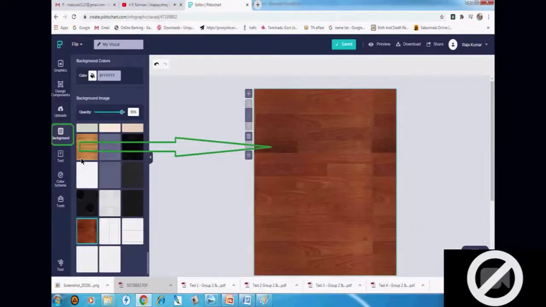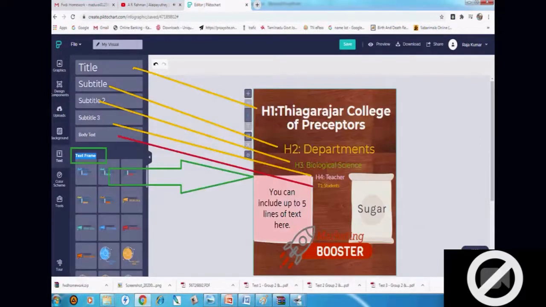And next one is a background style. So the background styles, we can create different types and different designs of background with the help of the background tool. And the next option is text. So here 5 types of text options are available.